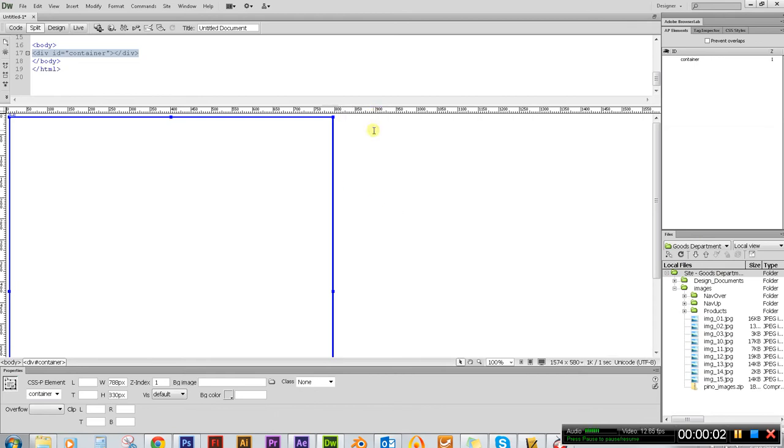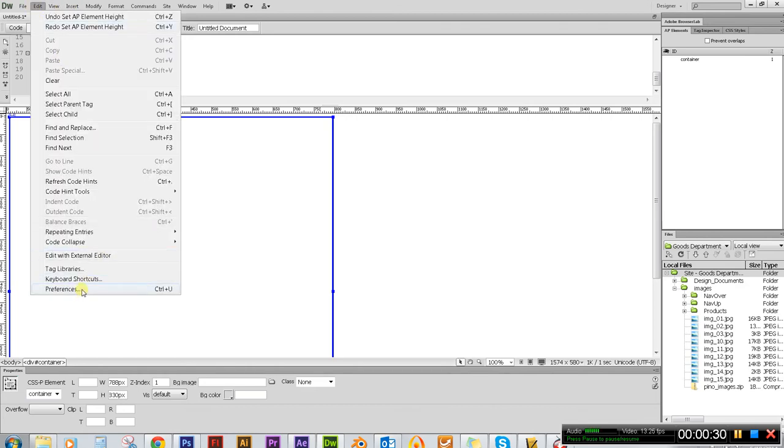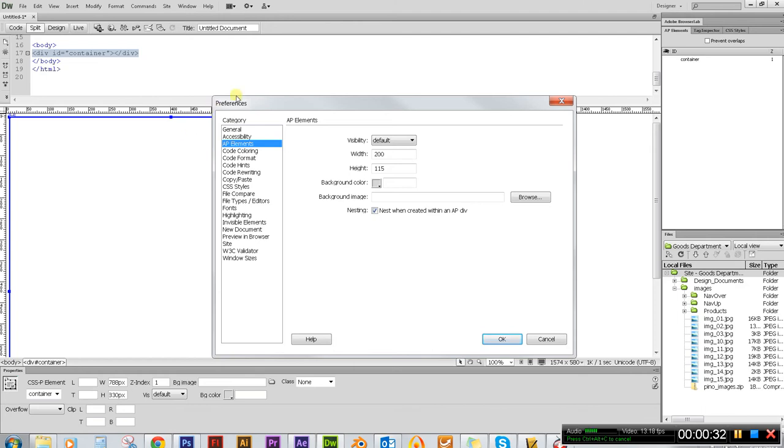Now when we make our pages, we want to make sure they're centered in the middle of the Dreamweaver window here, and then that will center it whenever it's previewed in a web browser or displayed in a web browser as a live website. So what we need to do is change the CSS style for that. The first thing we need to do though is go up to Edit, go down to Preferences. Whenever Preferences opens up, check on AP Elements and then check the nesting option right here. And then click on OK.